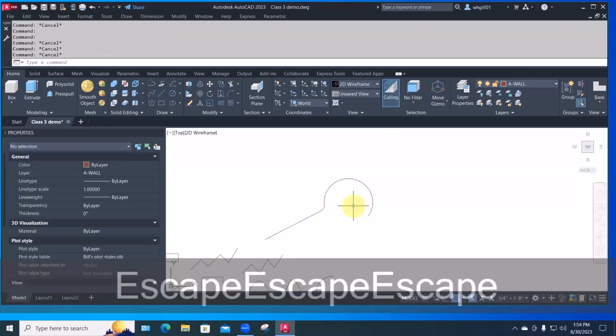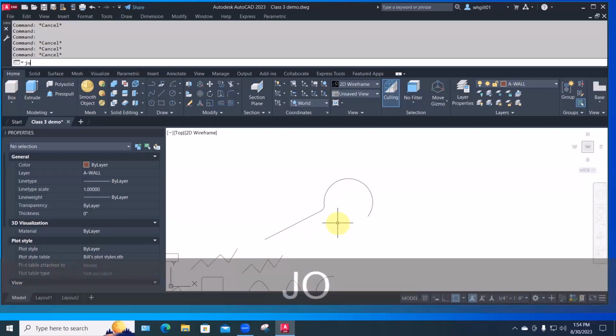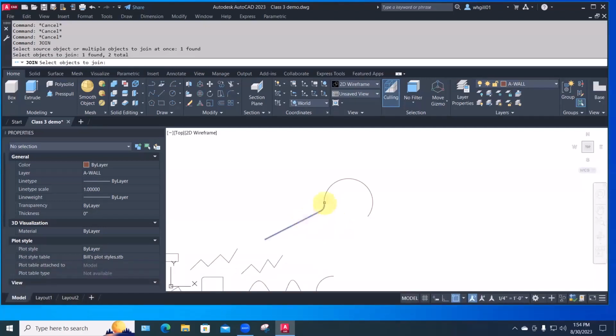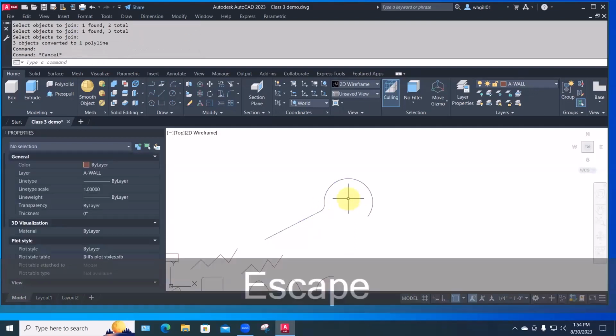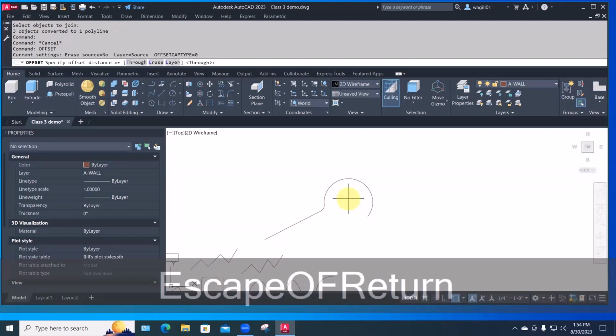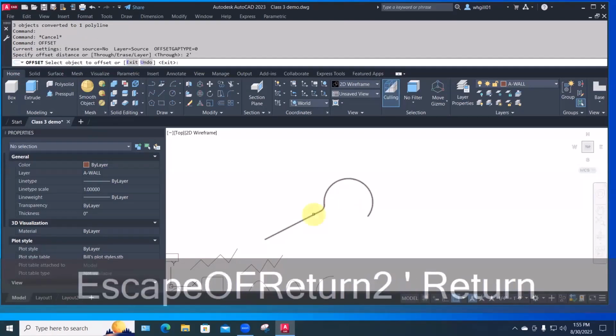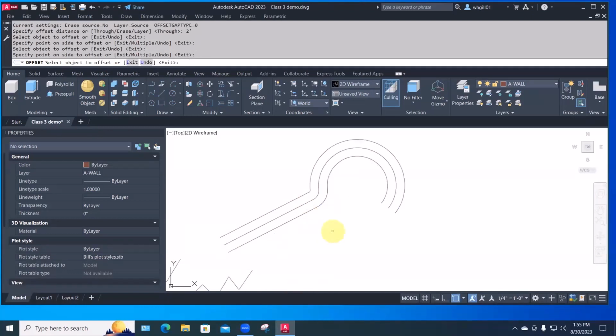I can take any connected series of lines and arcs, which these are, and turn them into a polyline with the join command, and then offset them all as one group to make a path. So join, select this, select that, enter. And now that's all one polyline. Offset 2 feet. And we can offset the polyline 2 feet that way or 2 feet that way, either one we want.